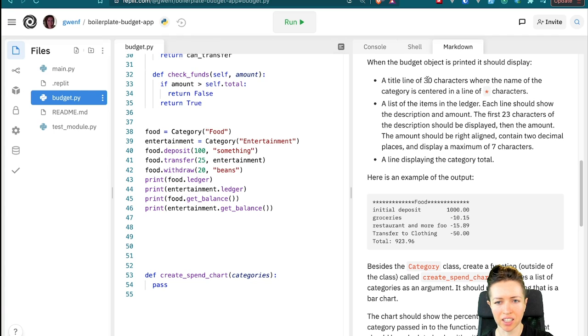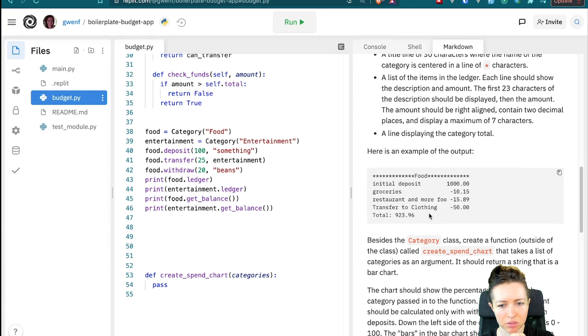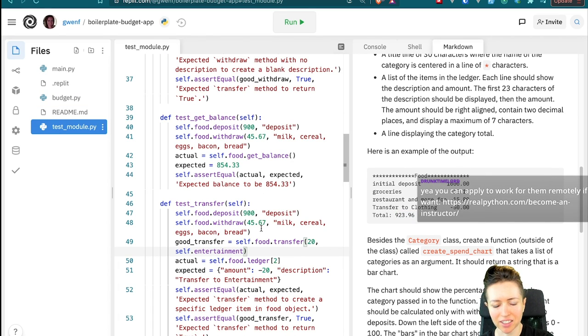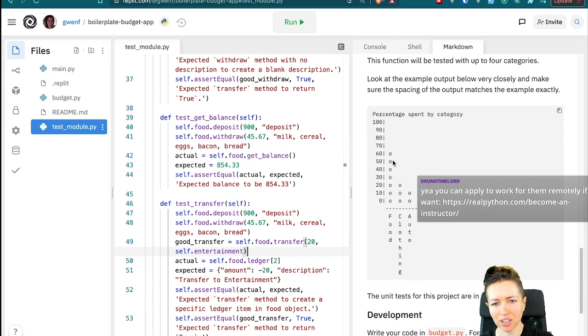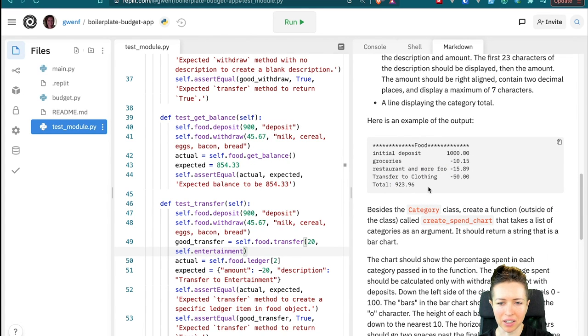Title line of 30 characters where the name of the category is centered. Okay, so basically I need to generate this string somehow. But I'm confused. I think this is the last thing that I need to do. Oh no, there's one more thing, actually. I need to create this whole function, so I might not get to that this stream. So anyway, I need to create this. So let me see.